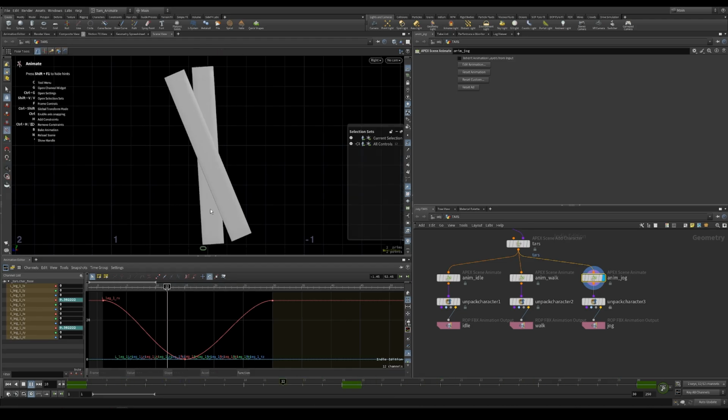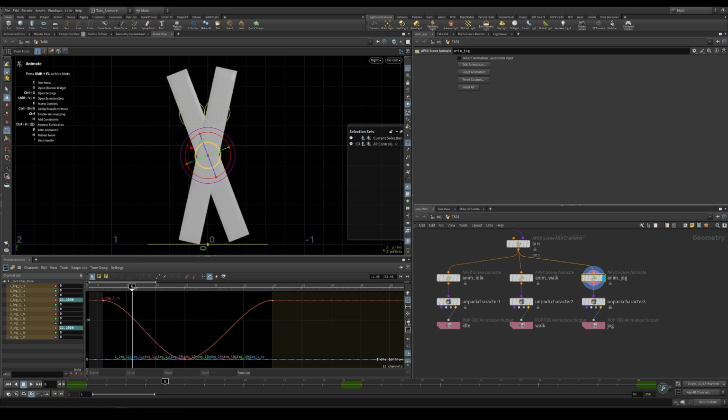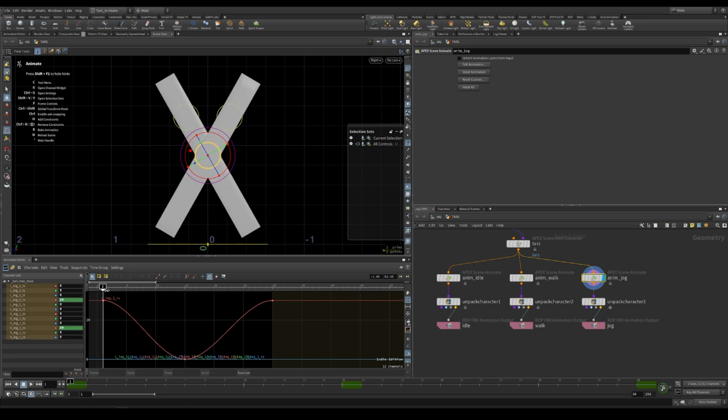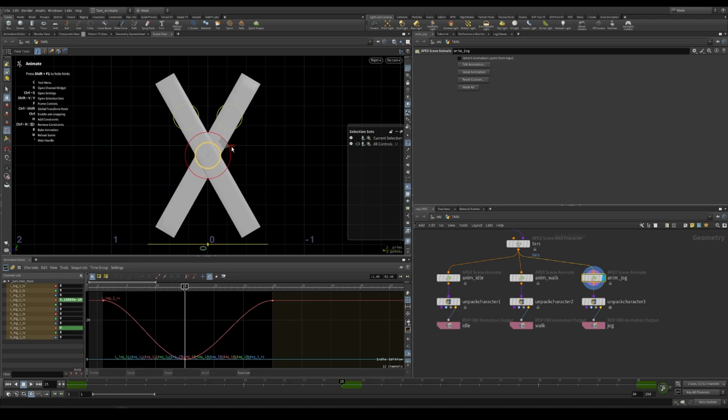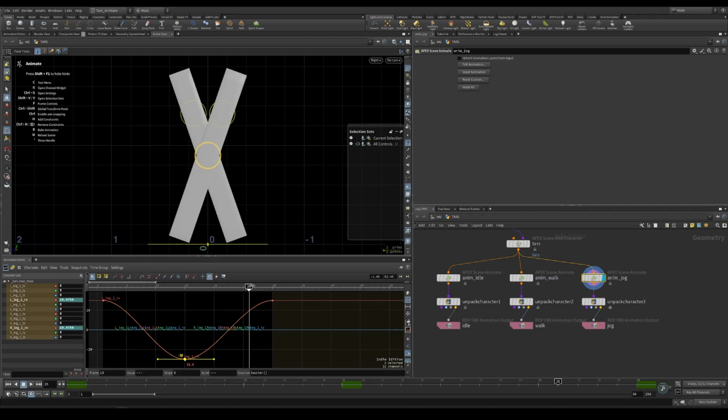Let me check it from the side. I believe that we do have some issue. I mean, here is fine, here is not. This needs to be minus 30, yeah. Now it's fine.